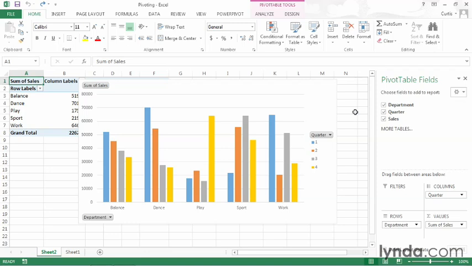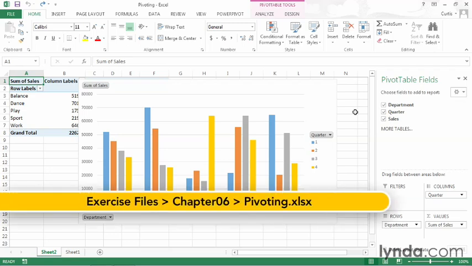Pivot charts, like pivot tables, let you dynamically rearrange your data. In this movie, I will show you how to pivot a pivot chart so that you can change how the chart summarizes your data. I will use the Pivoting Sample Workbook, which you can find in the Chapter 6 folder of your exercise files archive.